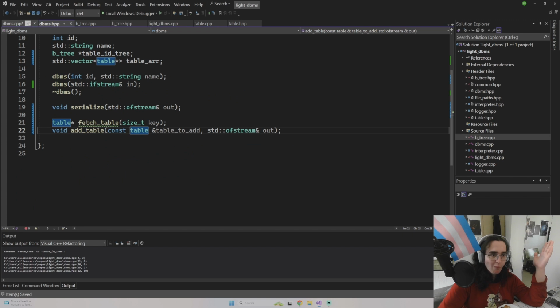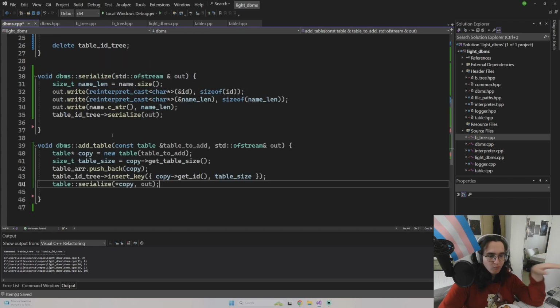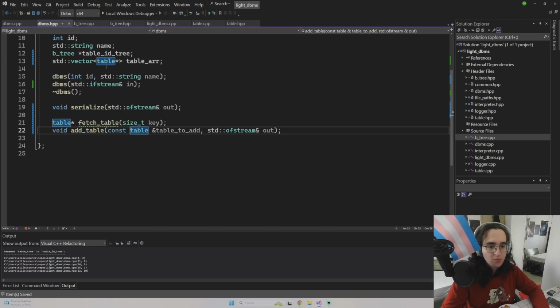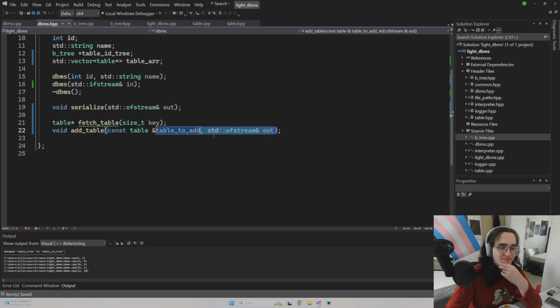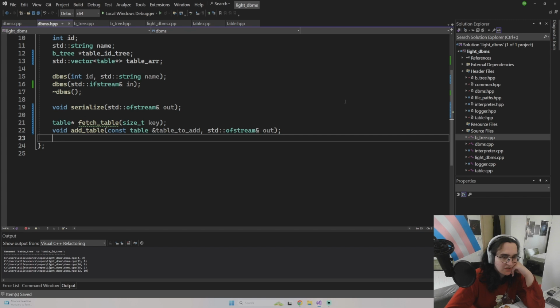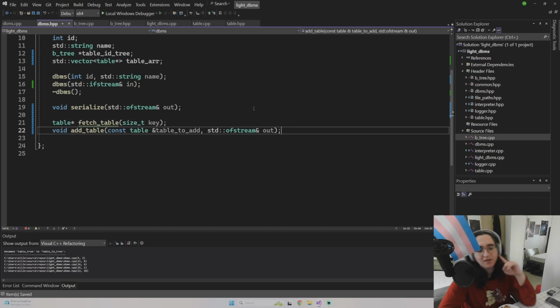So to serialize the table, I mean add table. I mean, I can create an offstream here. I don't need to pass it. Right. I mean, I can change it any time. Not now though.